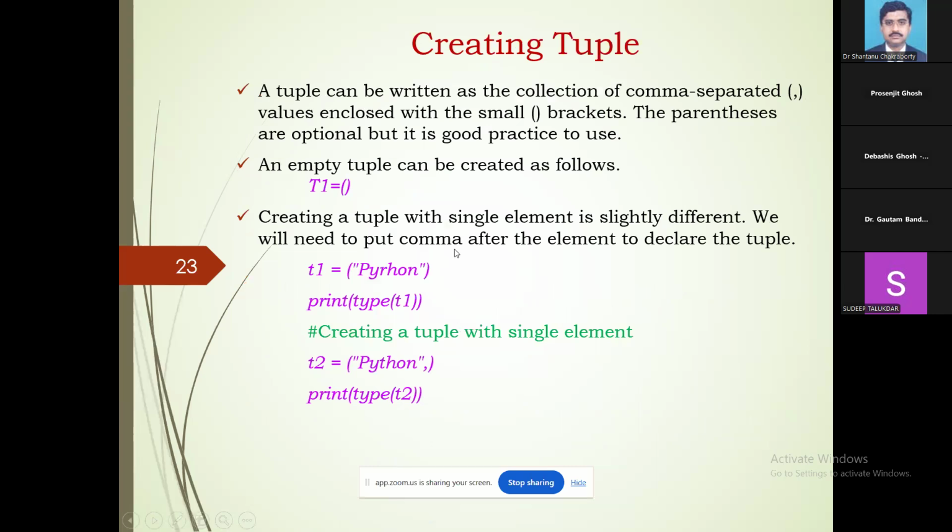So how can I create a tuple? Suppose I want to create a tuple, so the name is Python. So this is my tuple T1, because I have given the first bracket. And we can print the type. So what is the type of T1? If I give the print command, what is the output, the type of T1? Similarly, creating a tuple with a single element, say Python.